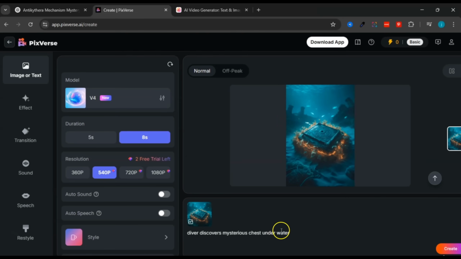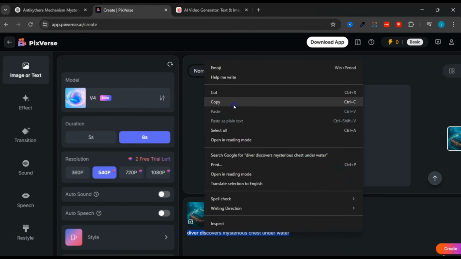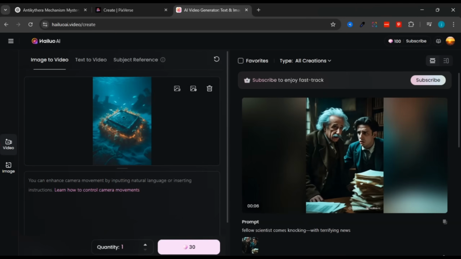Then we're going to copy this exact prompt, because these are two different AI tools, and my guess is that they'll create something similar but not exactly the same. So you want to paste your prompt right here, just describe what you want in your video, then click on right here where it says 30.